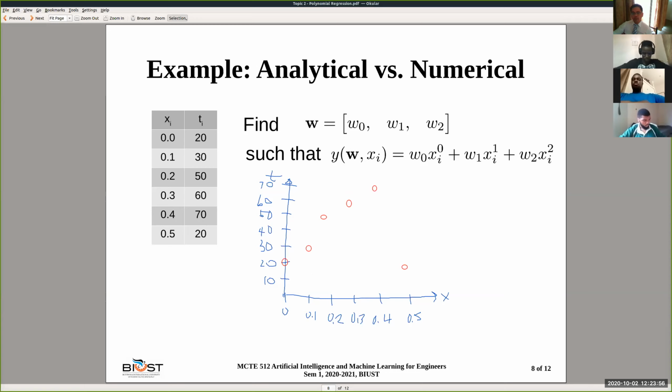Now, we want to know what is the best approximation of that function that will connect these points somehow. I don't know what the connection is. Maybe it will be something like this, like that. Yeah, maybe that's a good approximation of the function. So what is that function? That's the question that we are trying to address here.